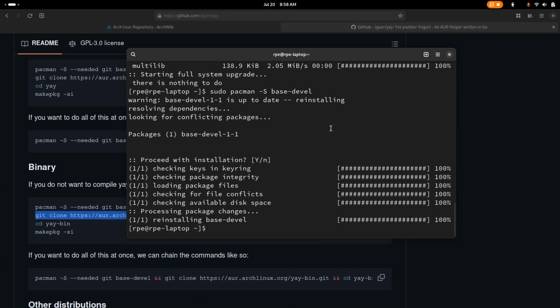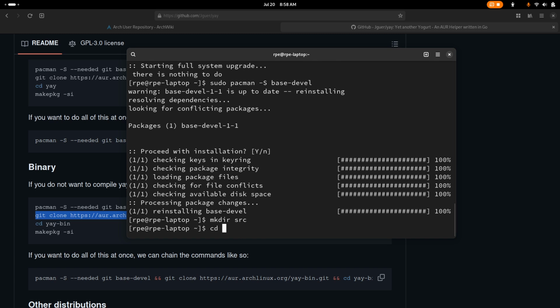I kind of don't want to clutter my user directory, home directory, it's called on Linux. So I'm gonna make a new folder for it, and I'm just gonna call it source. mkdir is for making a folder, and source is the folder name. Then we can change directory to it.